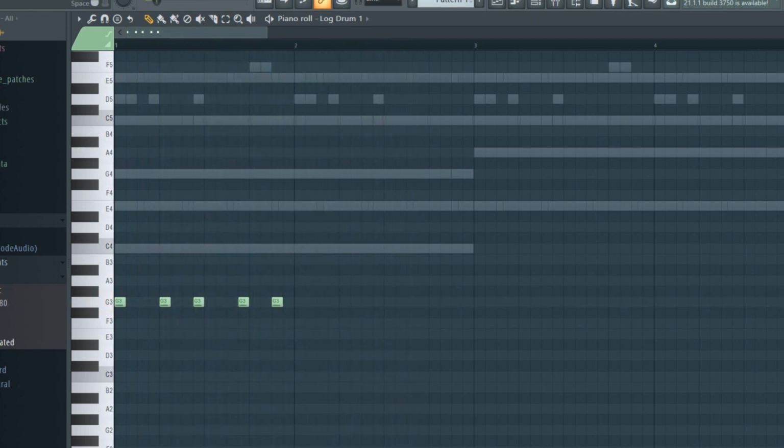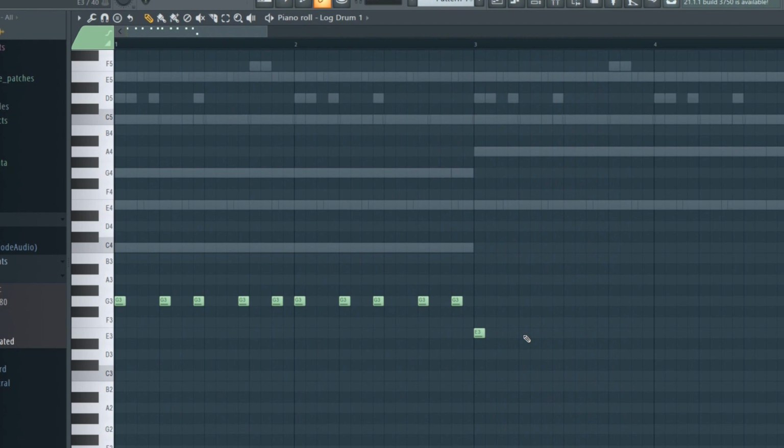Let's proceed placing notes on G3 to create a groovy rhythm. Let's place the next one here, then the other one here, and another one here, and here, and another one here. The next note should be on E3. But before we carry on, let's play and hear how it sounds. Okay, now we should carry on.